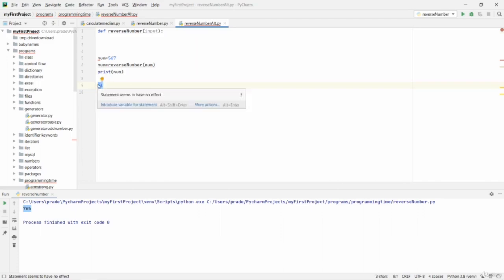So the next time, whenever we apply the modulo operator on this 56 by 10, we will get the 6. Then what we will do, we will multiply this number by 10 and add 6 there. So basically we will get something like 70 plus 6 equal to 76. At the same time we will divide this number by 10. So we will get the 5. Now again, we will run the modulo operation on this number 5. And this time we will get the 5.